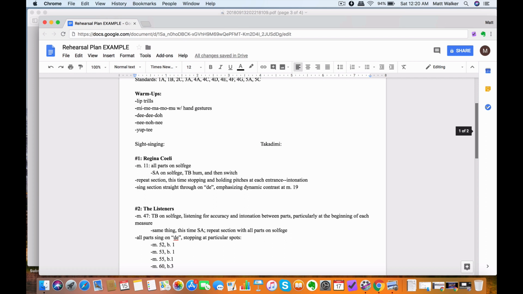And so I start with the first piece, which was the Regina Celli that day. And so this is the place where I'm getting much more specific about what I want to cover, whether that's section, that's concept, and what rehearsal techniques I might be using to cover that material.